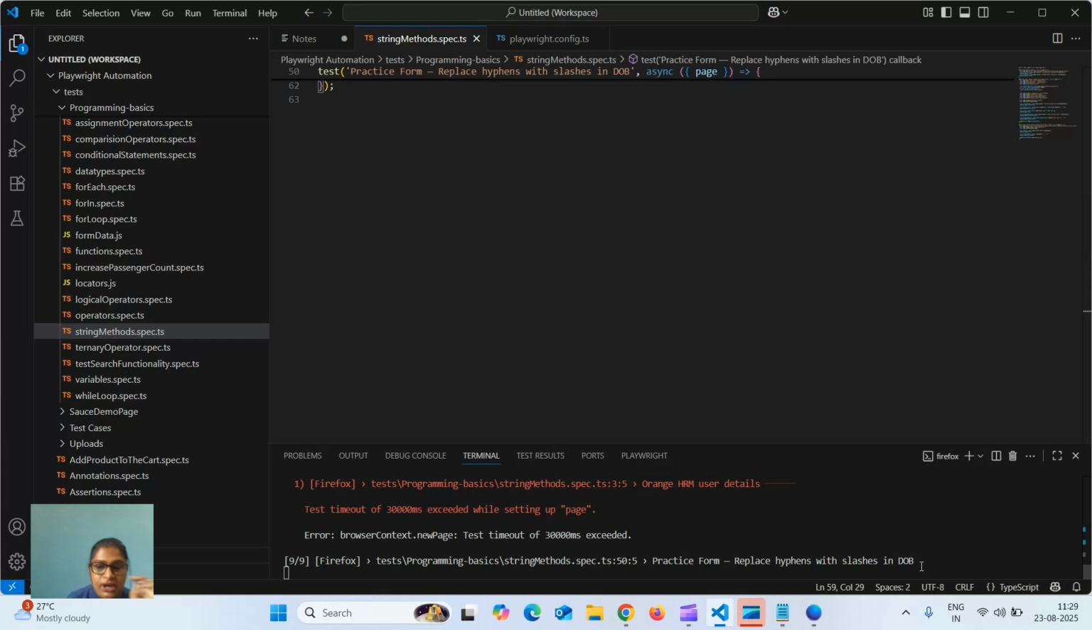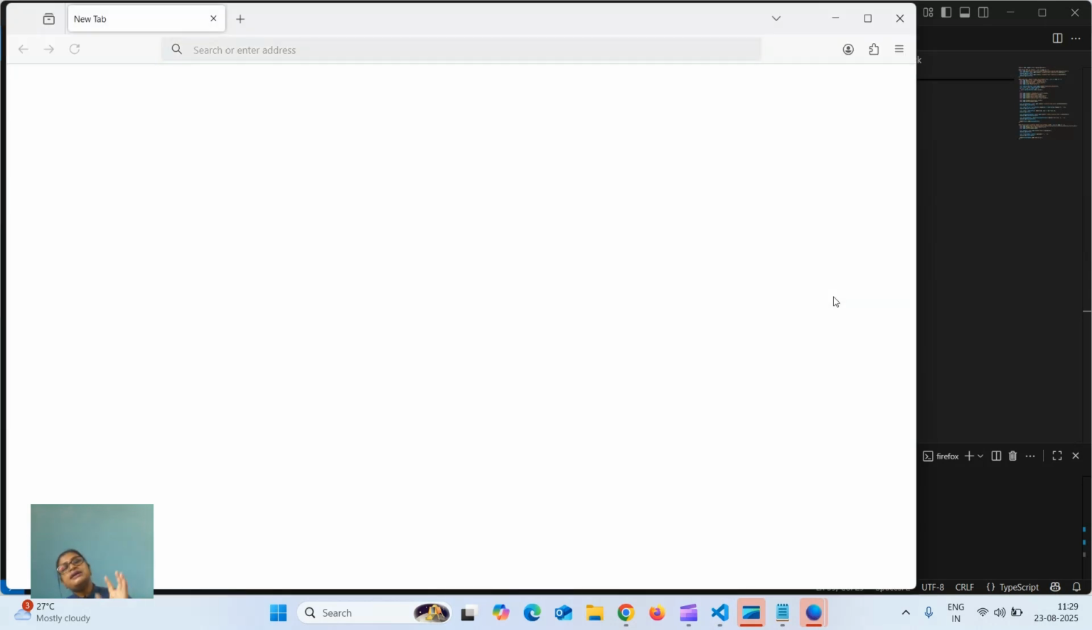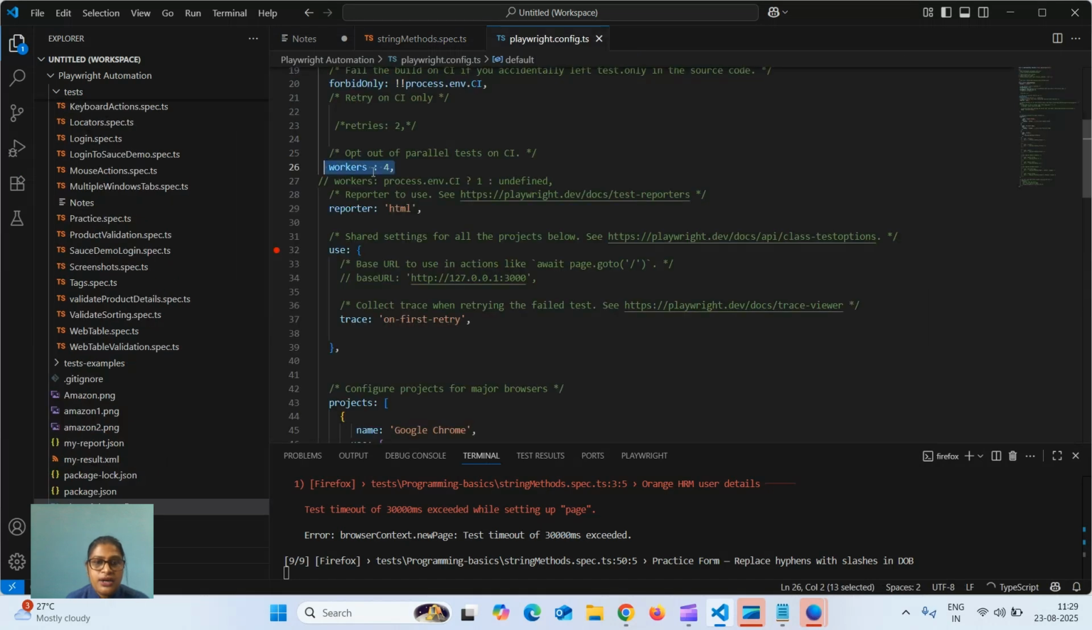One thing to remember is we don't have to do any settings to do cross-browser testing or parallel testing. Everything is in the config file. But for workers, the config is defined for CI/CD mode. You need to just change this to workers colon 4, and also you can mention the same thing in the terminal when you execute locally. I'll just cancel this.